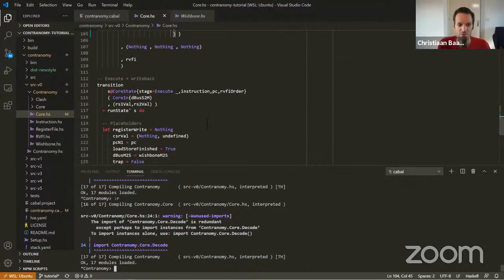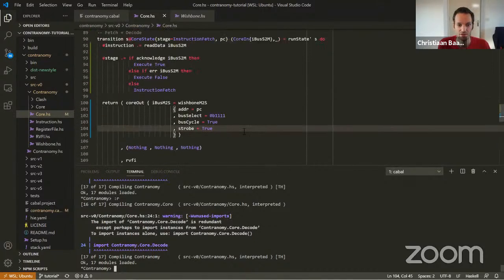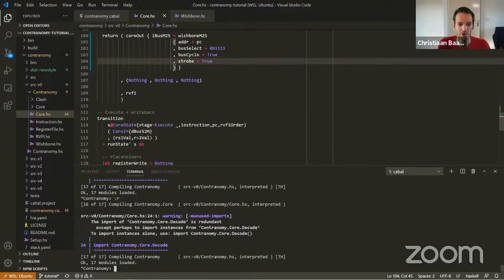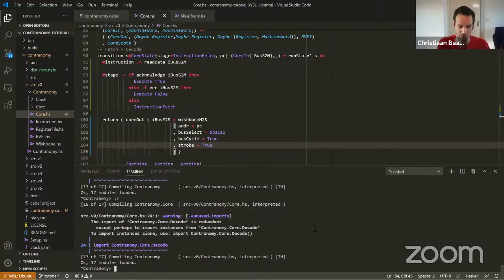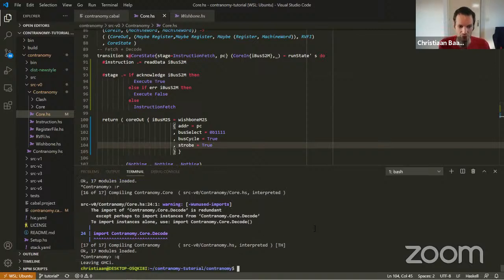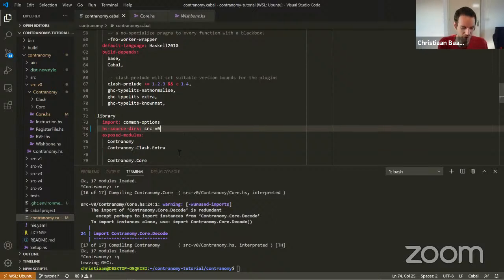And next up, we'll go to the execution stage. We're going to now change to version 1. Load up.